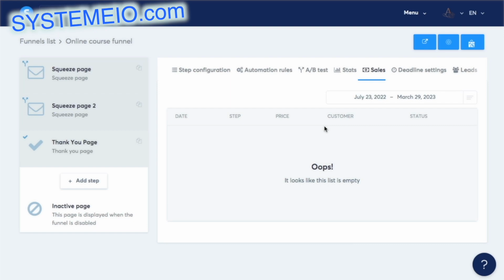All the info appears here once someone uses an order form or buys something from an upsell or downsell or any page you use to sell something in your funnel. Moving on to deadline settings.